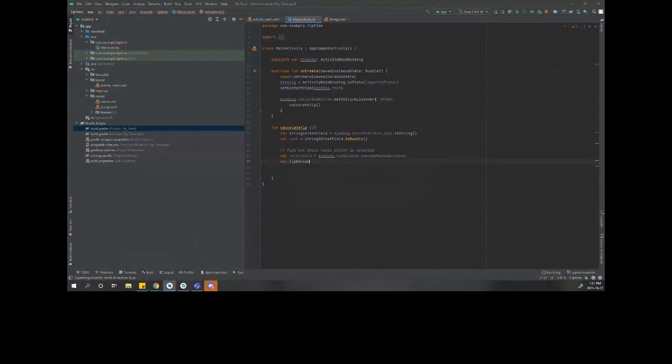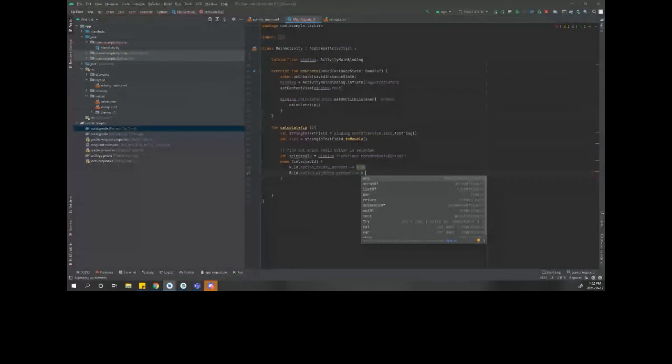So let's make a when statement. When the selected ID is equal to R.id.option20%, then we are going to say 0.20. When the selected option is R.id.option18%, we are going to set the percentage to automatically be 0.18. In all other cases, default, we're just going to set the option percent to be 0.15.